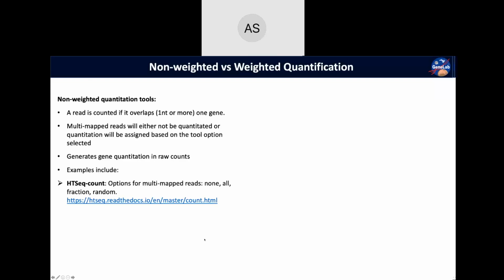And then I have some examples here. So HT-seq count is a type of non-weighted quantitation tool. And this actually has options that you can select for how you want to handle your multi-mapped reads. But the options are pretty restrictive. So you can have none, you can have all, you can have fraction, or you can have random. If you select none, that means that if you have a read that's mapped to multiple locations, it just won't count that read. It'll throw it away. If you select the option all, then if that read maps to multiple locations, you will count it as one mapped read for every single location that it maps to.